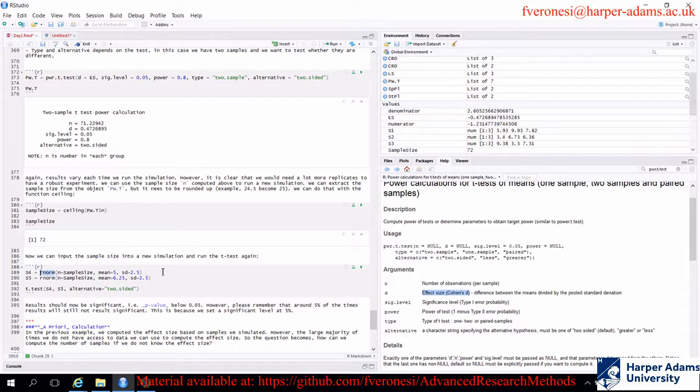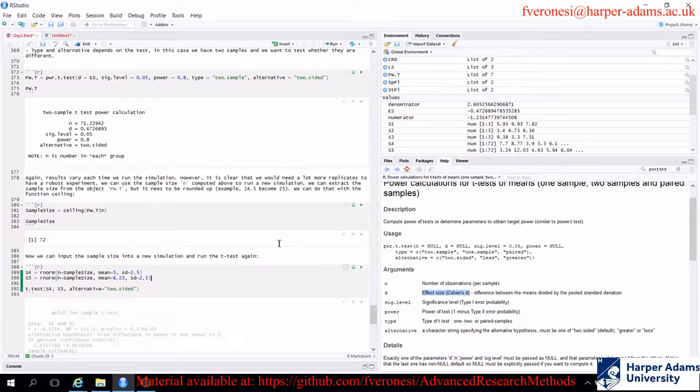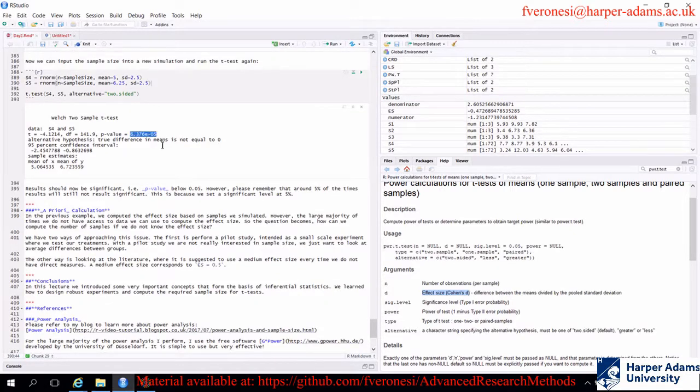So again, we run basically the same simulation we ran before. So again, two populations, the first with a mean value of 5 and standard deviation of 2.5, the second with a mean value of 6.25 and the same standard deviation. However, in this case, we are not including just three samples, but we are including 72 samples for each vector. So we are creating two vectors of 72 elements each. If we run the t-test again, then you will see that the p-value now is extremely low. And clearly this experiment is conservative, because despite the fact that we know that the real difference between the two populations was one standard deviation, we powered the experiment to be able to detect half a standard deviation.